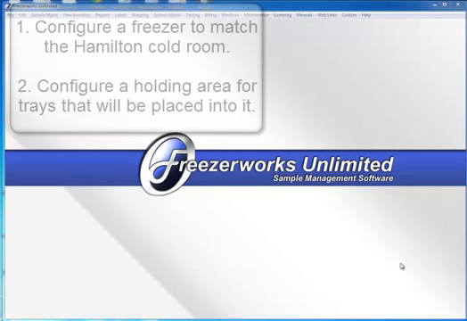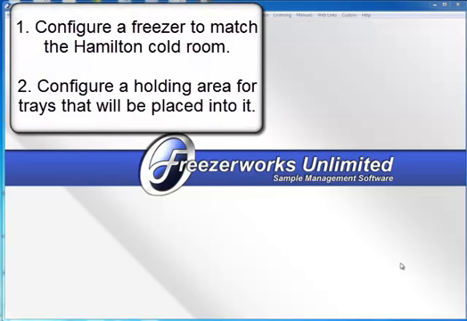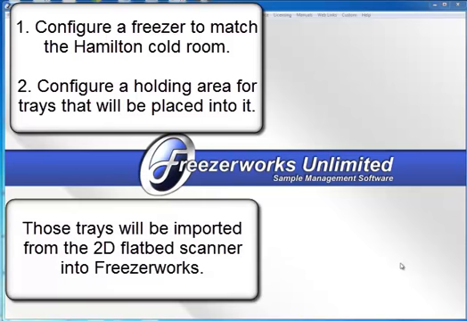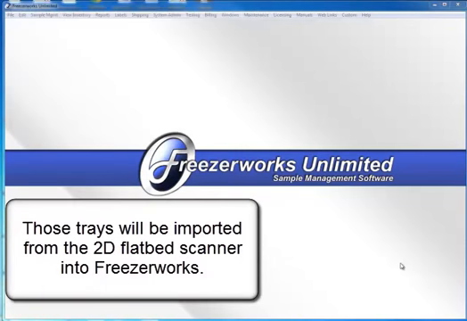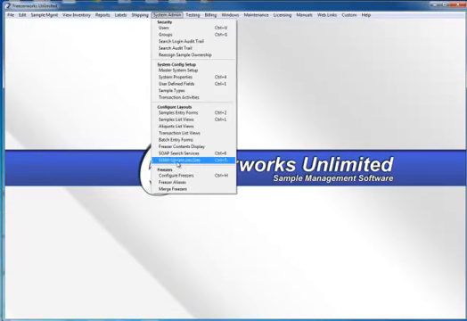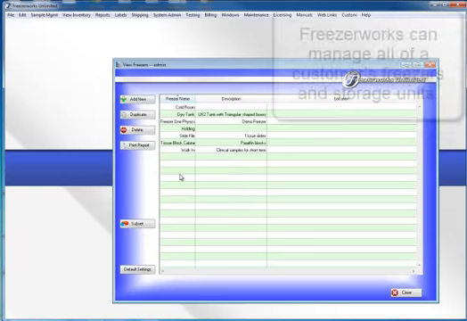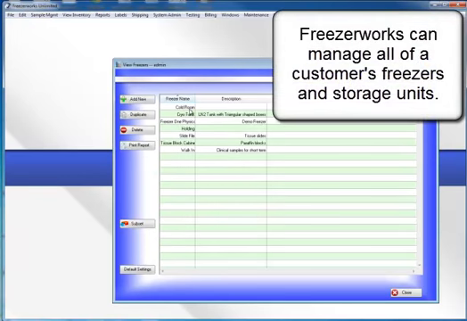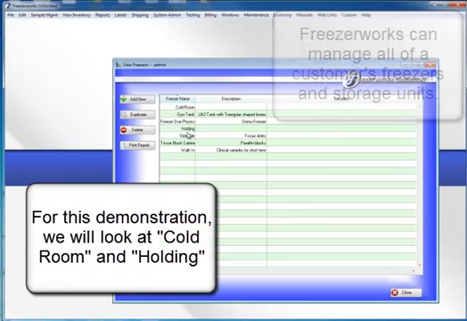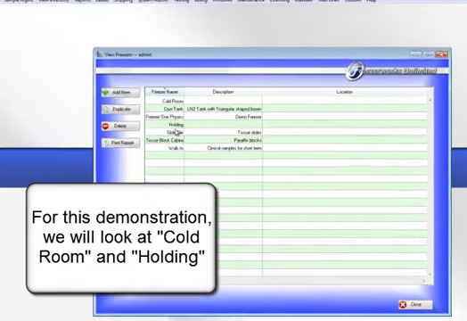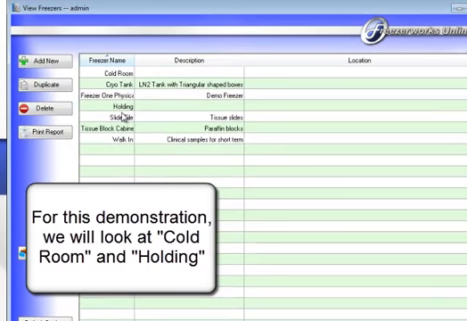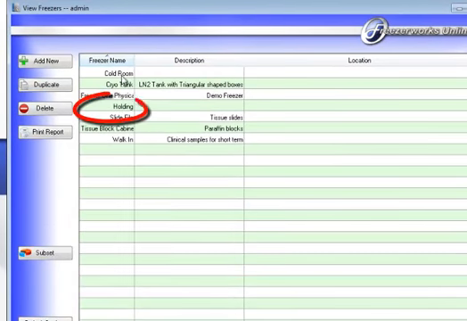Instead, we'll use the customer configuration. We're going to configure a freezer to match that cold room diagram and also configure a holding area for the trays that will be placed into it. Those trays will be scanned into Freezerworks using a 2D scanner. Now here at Configure Freezers, you can configure any of your customers' freezers and storage units. We're going to be looking at two here that I've configured: cold room and holding.